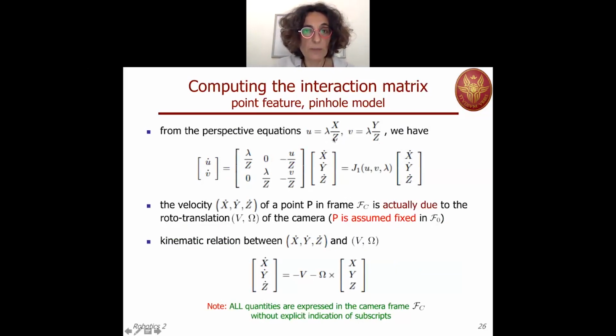Okay, so from the perspective equations that we have found, considering the pinhole camera model, we know that u and v, the coordinates of a point feature in the image plane, are related to the coordinates x, y, and z of a point in the Cartesian space through these two equations. Then we take the time derivative of u and v.